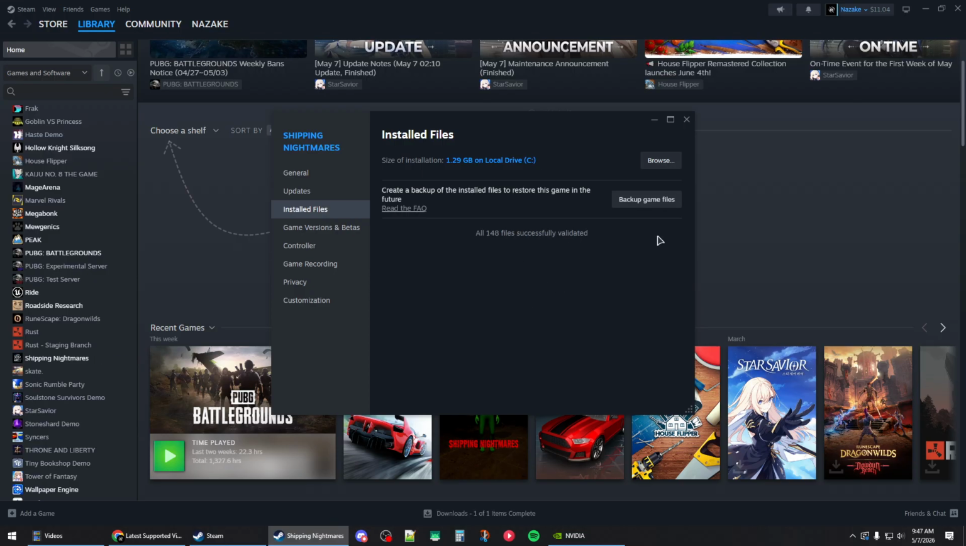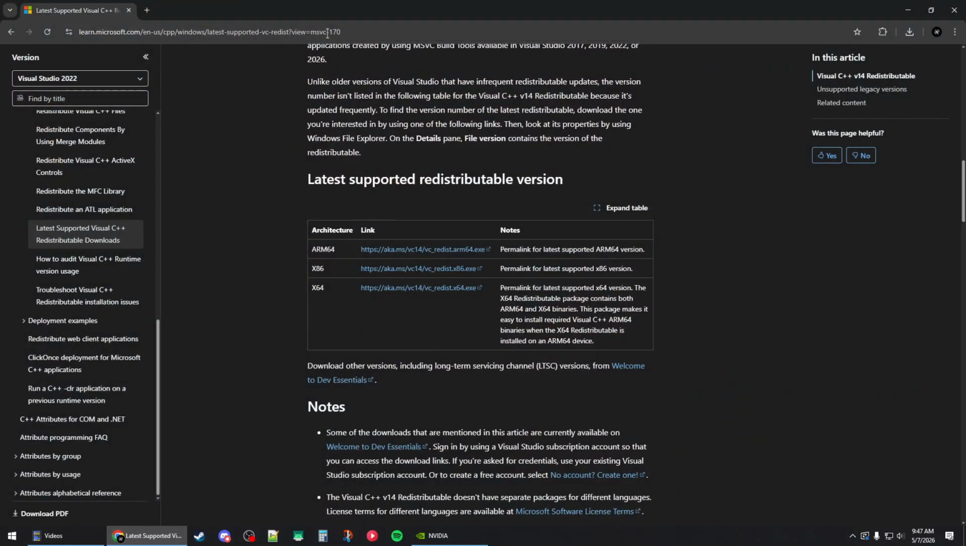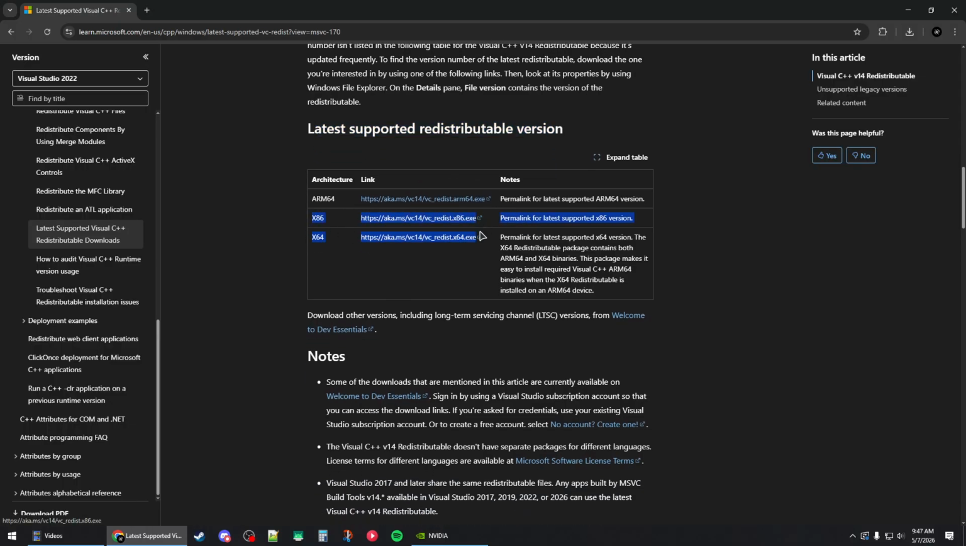files. And once this is completed, you can close Steam and then open up your browser and go to this link, which is in the description. Now, from this table here, you will need to download and install the x86 and the x64 redistributables, both of them. And once you finish the installation, this will require a computer restart.